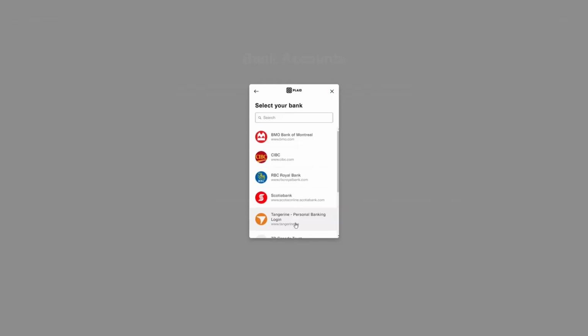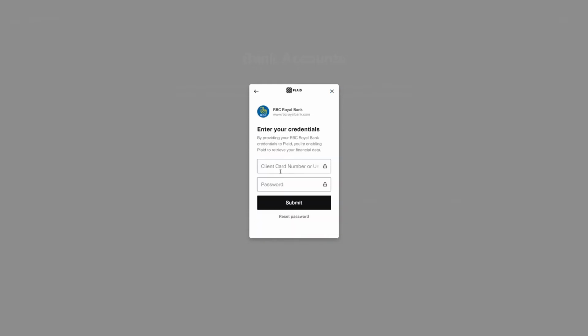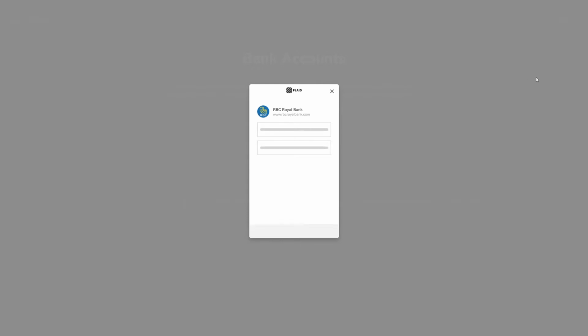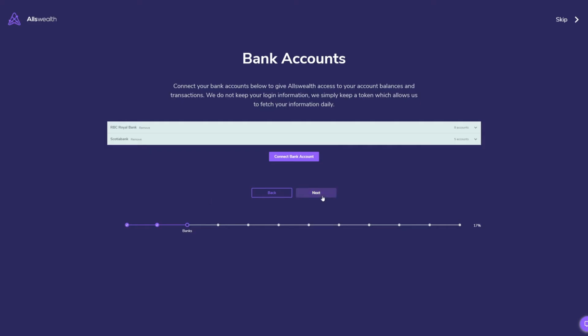Let's connect our first bank account. We use a product called Plaid to manage bank account connections for us. The only thing we end up storing on our end is account balances and transactions, so your information is perfectly secure. I just skipped over adding that bank information to protect it, but once it has been added and everything's loaded properly, you're going to be presented with this table.